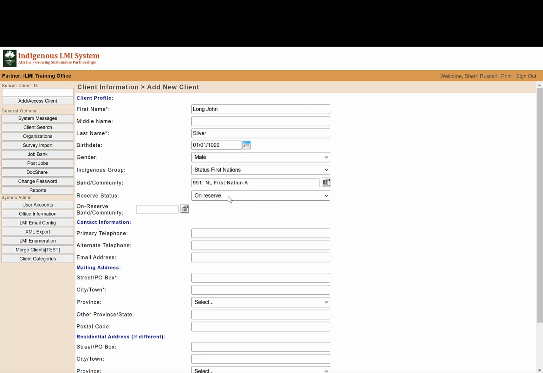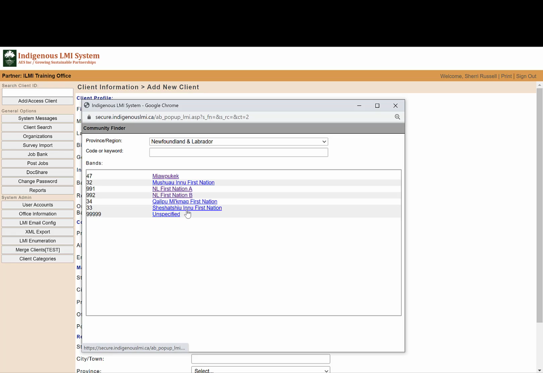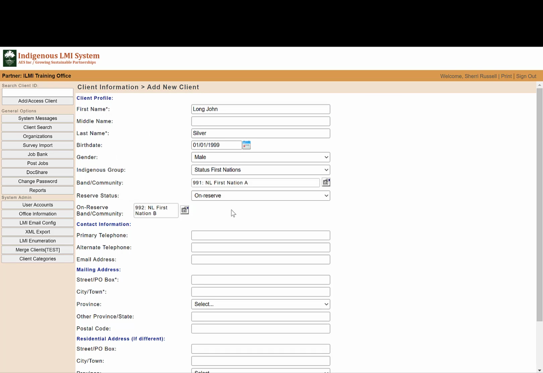When we choose our reserve status of on reserve, off reserve, or unspecified, by default the system marks the status as on reserve. If the participant is living on reserve, the next step is to then record which reserve or band community that the person is living on, which can be different from the band or community that they are a member of. So here I will choose First Nation B. So as you can see, this person is a member of First Nation A, but actually lives in the community of First Nation B.